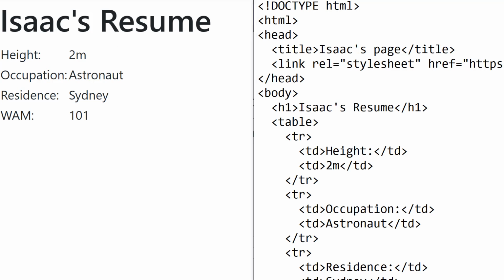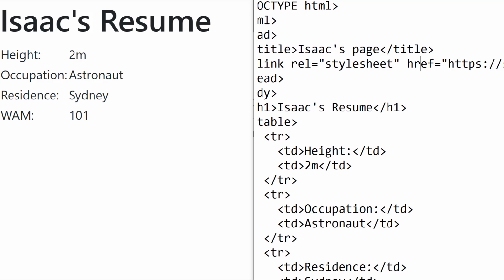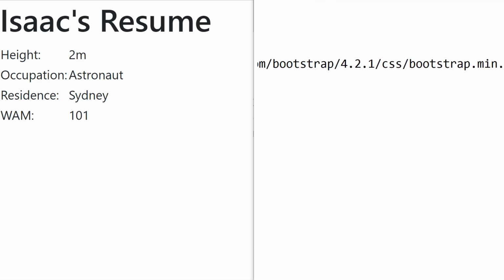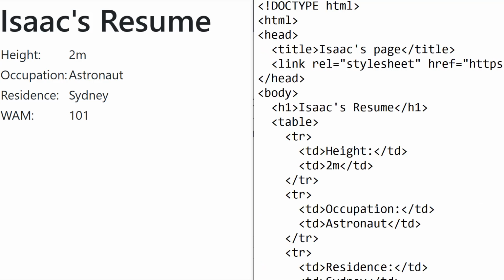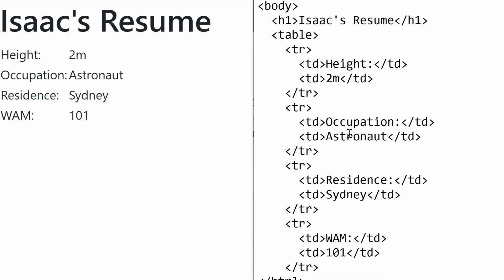All we have to do to use Bootstrap is include a link tag similar to before. However, this time we have an absolutely referenced CSS document from Bootstrap's website rather than our own relatively referenced style.css document. So all I have at the moment is a table with 4 different rows in it.